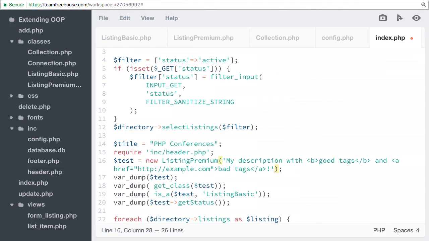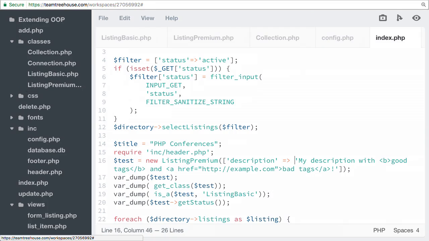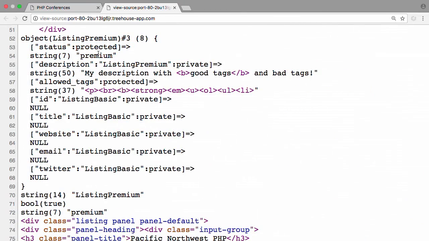This is an array. So we say description equals my description. And let's preview this again. As we can see, the description is still set.